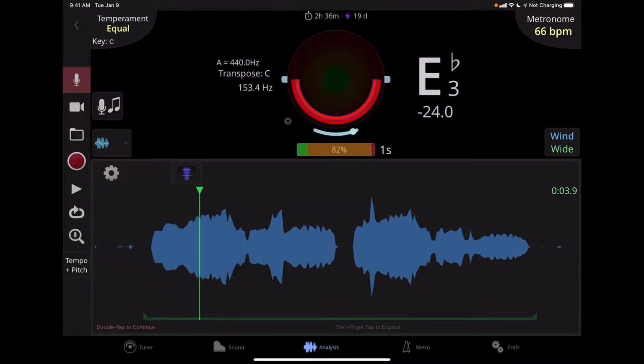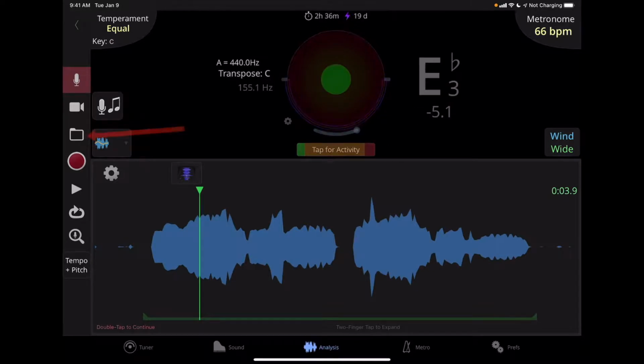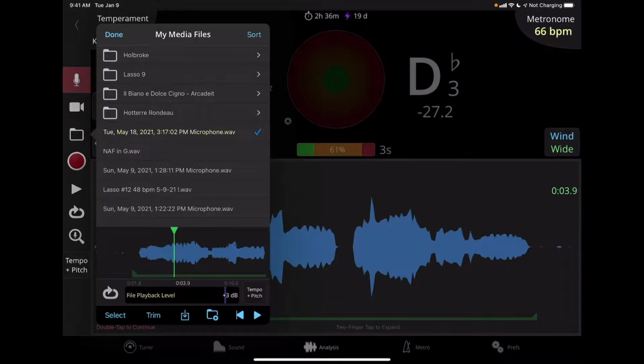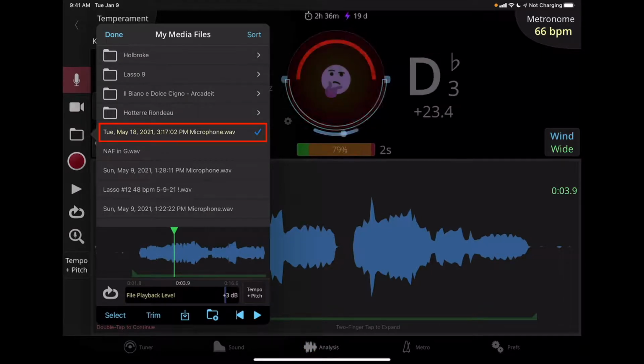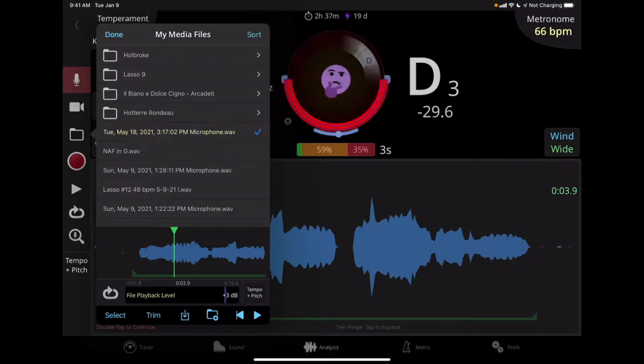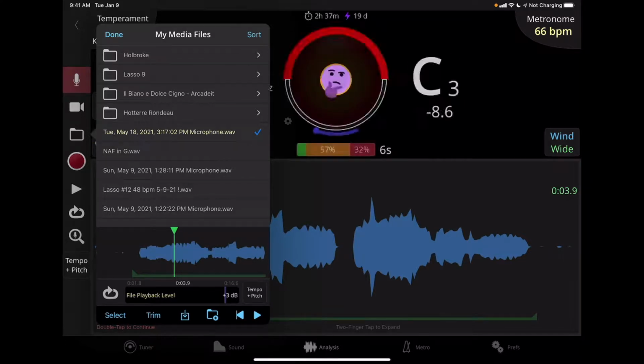When you record something, by default, it's saved into the tuner. So to see that, we're going to tap on the folder icon here. And there, underneath my folders that I've already created, it says Tuesday, May 18th, 2021 at 3:17 in the afternoon, and it's selected. So that is the file. Every time you make a recording, when you're done, it gives it a default name of the date and time.